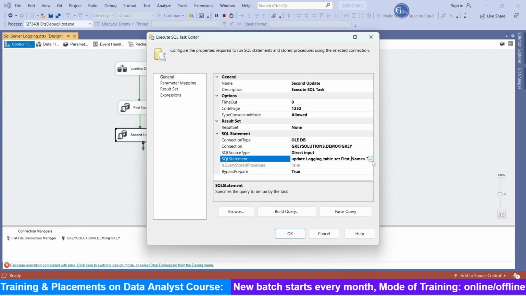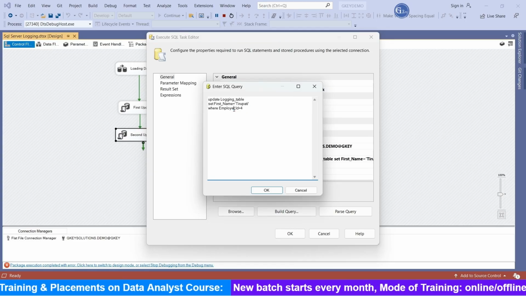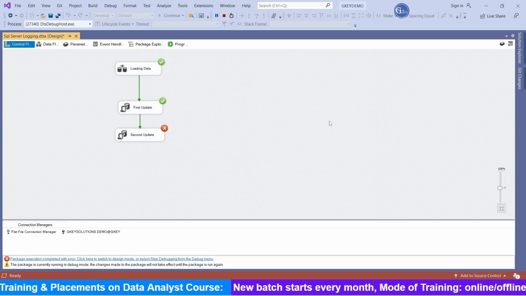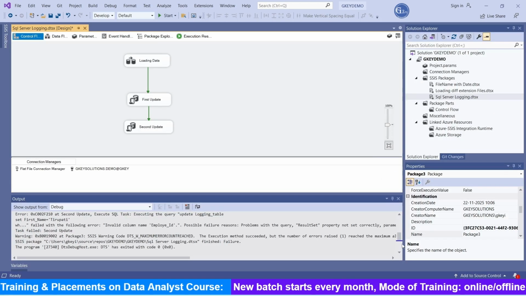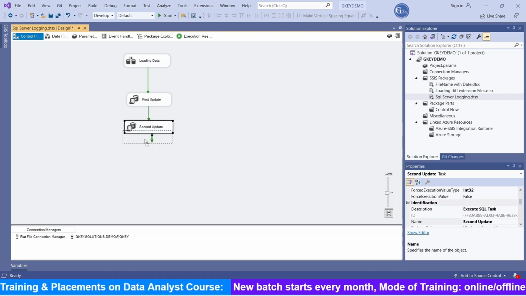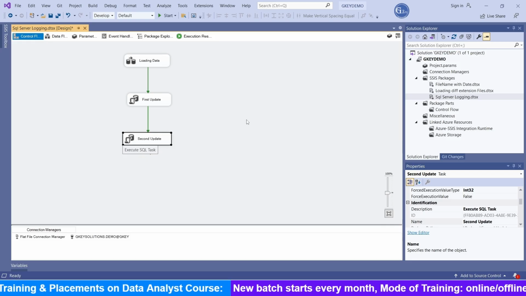In such a way, we can use logging in SSIS. I think you got some idea about SSIS logging, that is, SQL Server logging events into a SQL Server table, sysssislog.